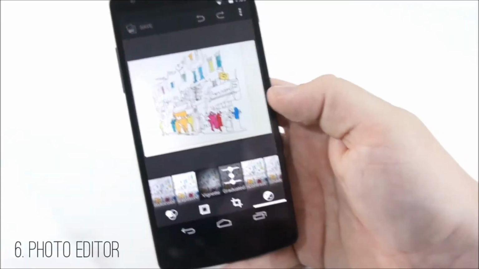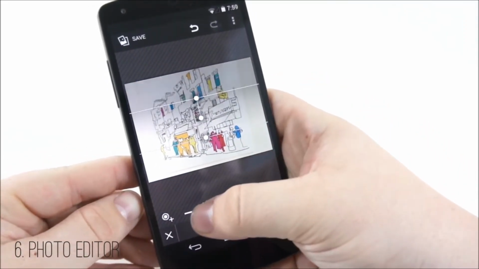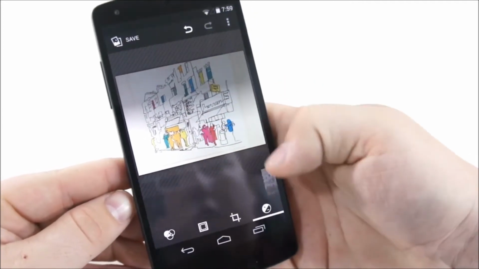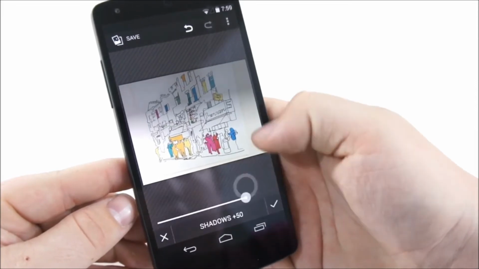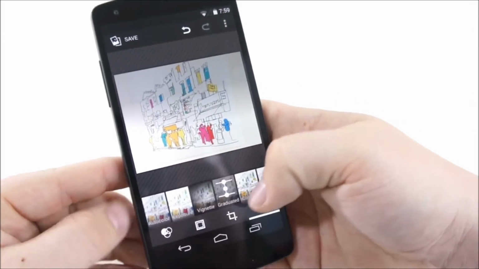Number six is the photo editor built into the gallery. Now, this is very simple and it's awesome. You can go ahead and fully dive into editing just about any photo without having to get a third-party application. Easy to use, and you can really tweak your photos to get some really nice-looking shots.